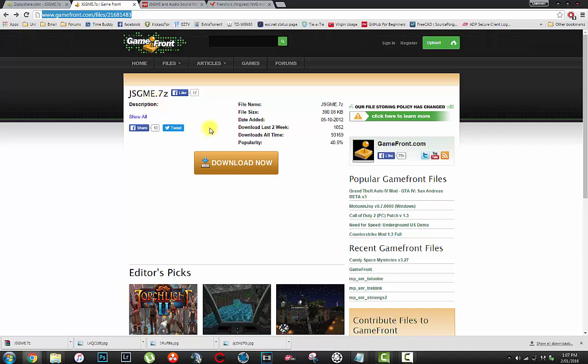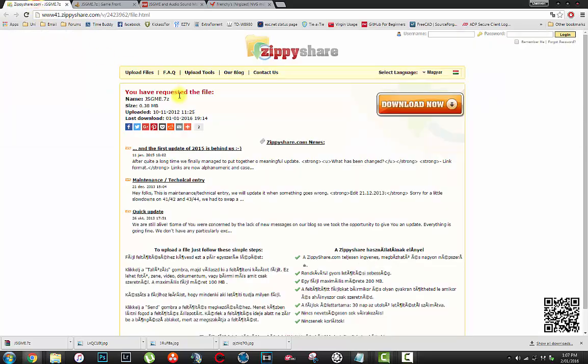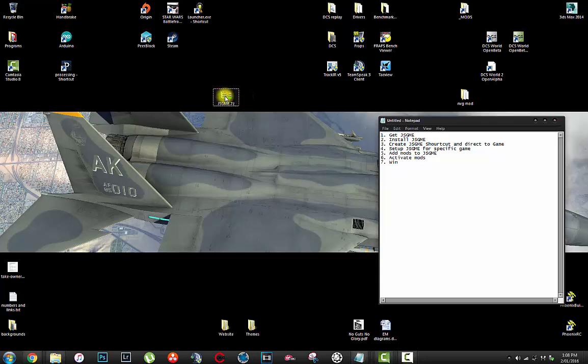I've used it for probably a year and a half now, and thousands of other people from DCS do as well, and it works perfectly fine. If you are cautious though and you really don't want to go there, you're more than welcome to use ZIPPYSHARE. So just hit download now, download to your computer. I've already done that and moved it onto my desktop. So here it is here.